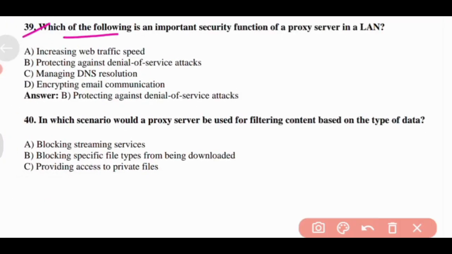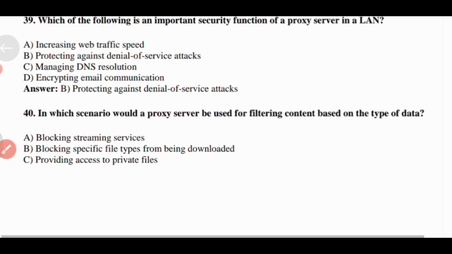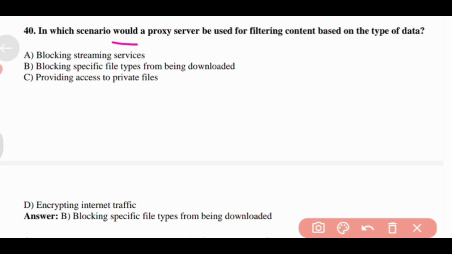Which of the following is an important security function of a proxy server in a LAN? Option B. Protecting against denial of service attacks. In which scenario would a proxy server be used for filtering content based on the type of data? Option B. Blocking specific file types from being downloaded.